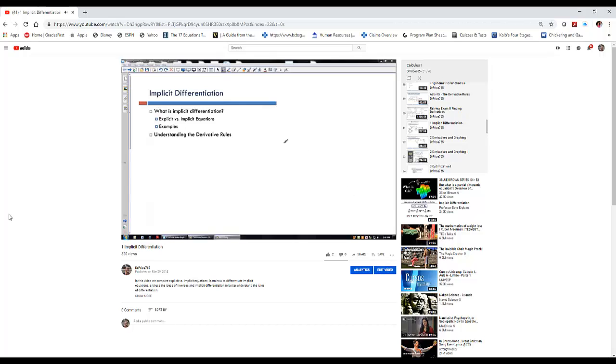Today we're going to talk about implicit differentiation, and before I talk about this, let's talk about what is implicit differentiation, and to understand this, we need to understand what's the difference between an explicit versus implicit equation. So for explicit equations, these are equations that are already solved.